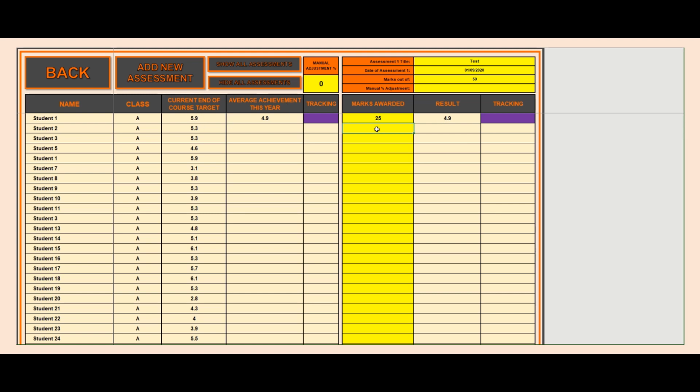So let's try out student 2, who has a similar grade, a similar target grade, and say they only got 10 marks. Again, you can see that that result would be a 1.6, and they would be tracking red. So again, if student 2 continues as they are, in pretty much 3 years' time, they are not going to be able to achieve their 5.3.